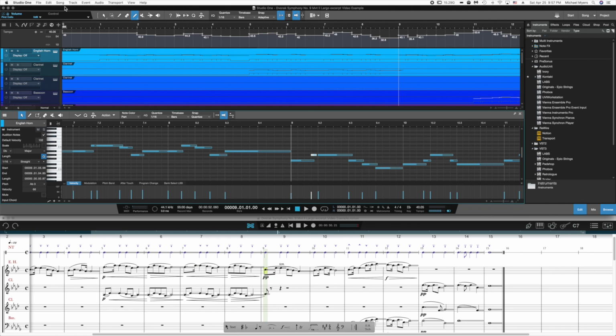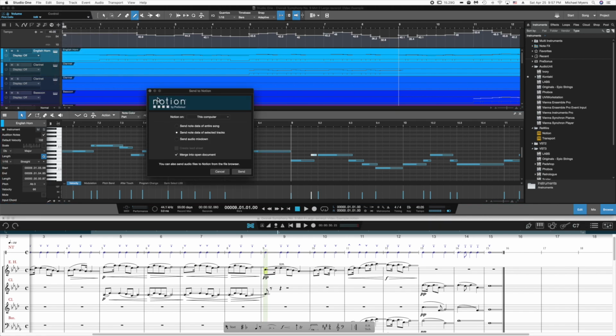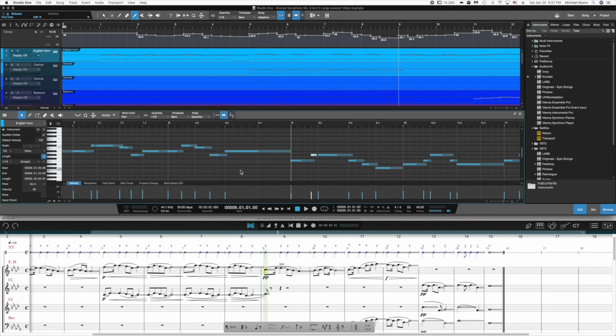So what I can do is go to Studio One Song and send the information back to Notion. I can send the note data of the entire song. I can send the note data just of selected tracks, which is what I'm going to do here, or I can send an audio mixdown. I'm going to leave it set to send note data of selected tracks, and once again I'm going to make sure that this merge into open document is selected. I'm going to send that to Notion. It does its thing.